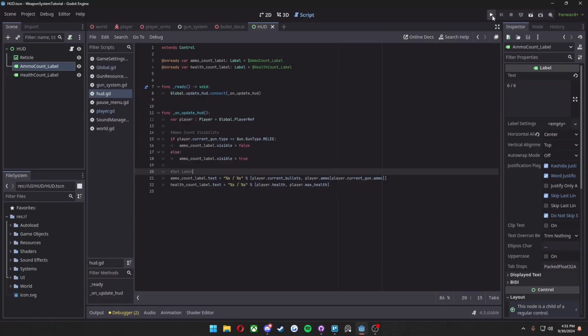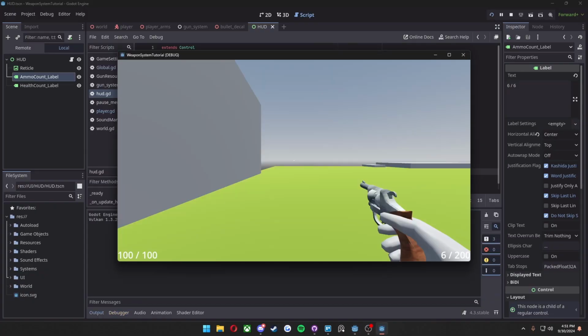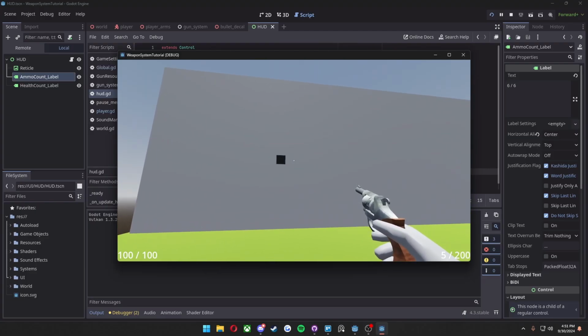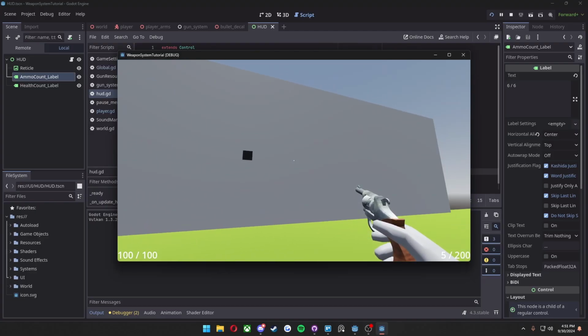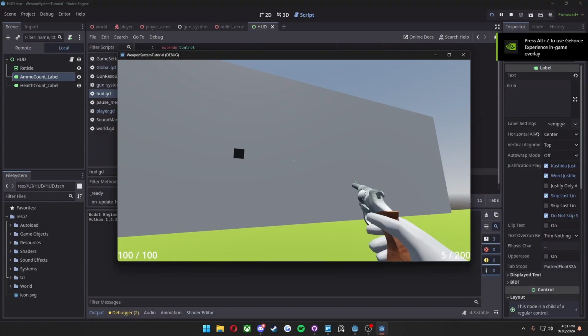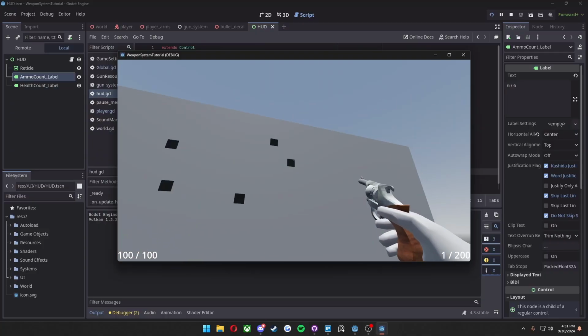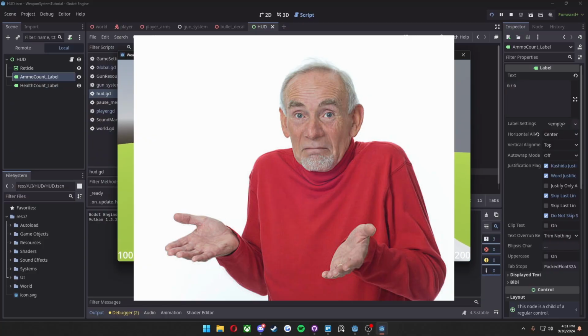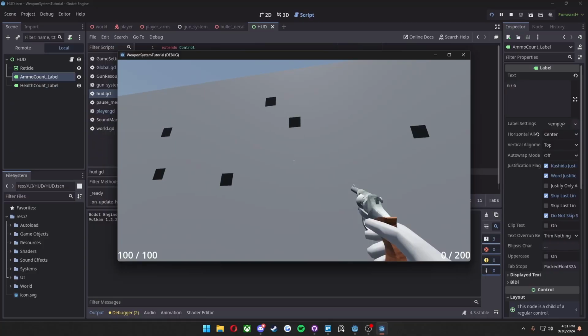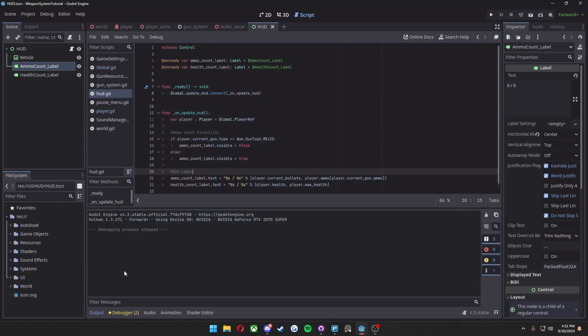So now let's go ahead and go into the game and see if this is updated. Down in the bottom right, you can see that our default amount of bullets is 200, and whenever we shoot, another one goes missing. So now we can shoot all we want. But we can't reload. Let's go ahead and add in reloading now.